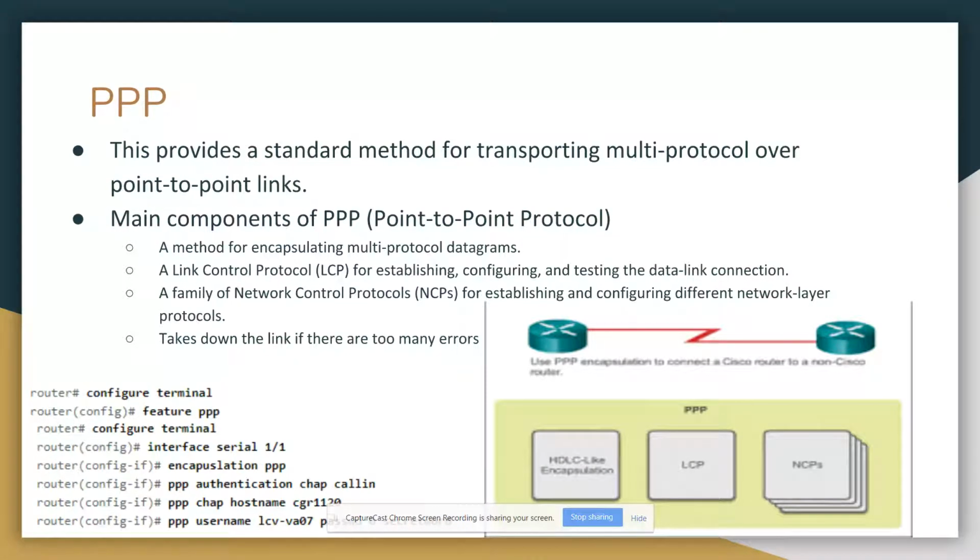A little thing I want to note is that PAP is used as a standard login procedure. And CHAP is more involved, more of a handshake, where it checks the other side to see if it's valid.